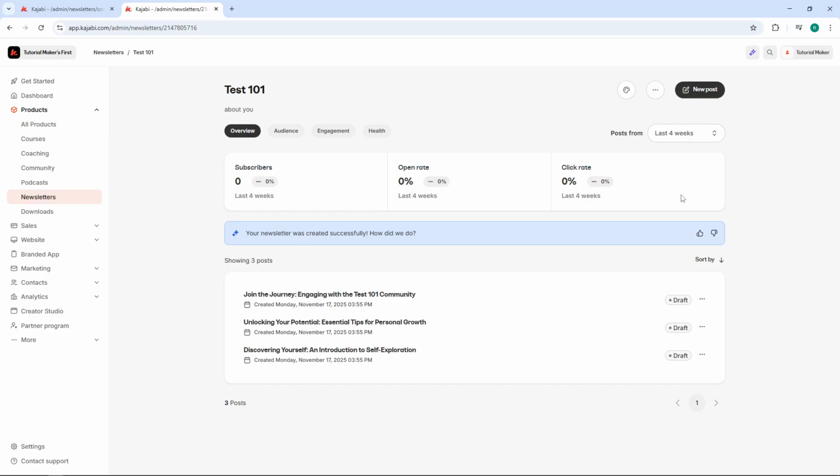You can also navigate through the submenu at the top of this page to access more detailed analytics. Click on Audience to see your subscription rate and engagement metrics like click rates. If you click on Health, you'll be able to monitor important deliverability metrics such as bounce rates, complaints, and unsubscribes. These insights are crucial for understanding how your newsletter is performing and where you might need to make adjustments.